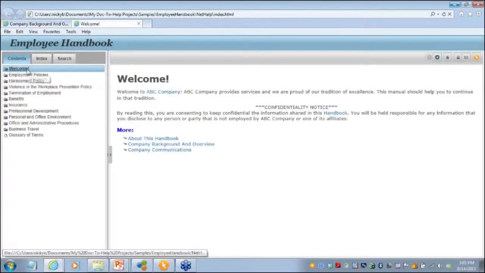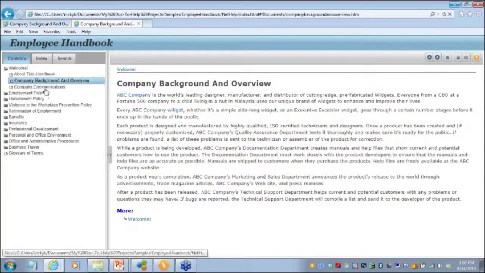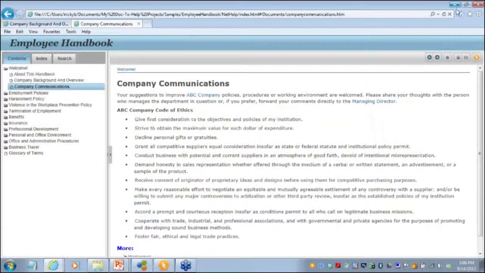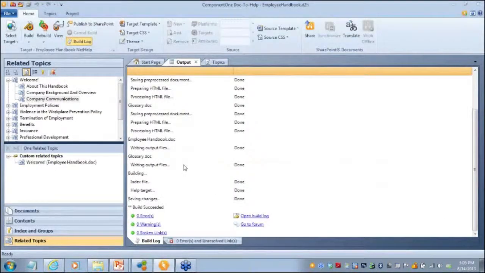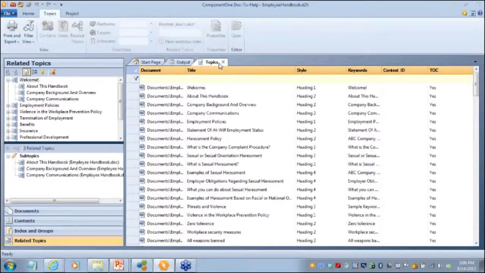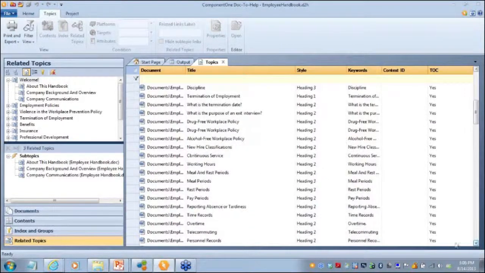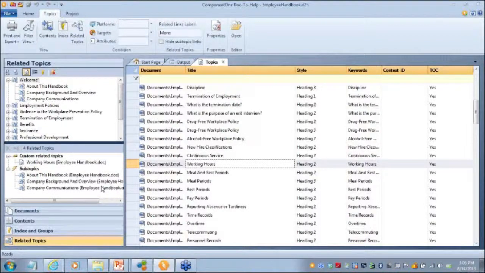Okay, here we go. About This Handbook, and there it is, Welcome. That'll take us back to the parent. Company Background and Overview, same thing. This is a great feature for improving navigation inside your help. You could also do things like, there are these automatic topics here. You could take any topic from the topics pane and say, when someone's being welcomed, I really want to lead them to working hours. Just drag that over. That's a custom related link. It's just a great way to link things together and improve navigation.